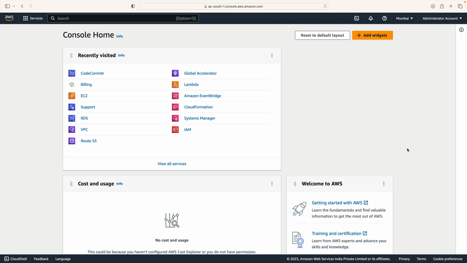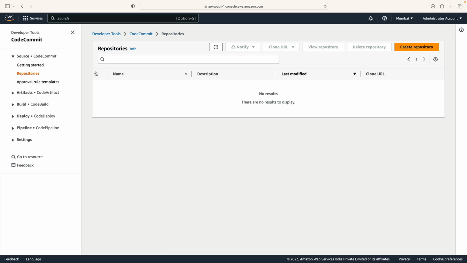Let's get started with Code Commit, our first CI/CD or developer tool, and we'll see how we can make use of Code Commit, which can be used as a private Git repository or host our private Git repositories on Amazon Web Services infrastructure. So let's go ahead and go to Code Commit. Now, before we can start creating a repository, we'll do one thing.